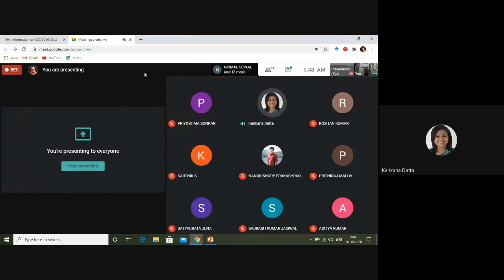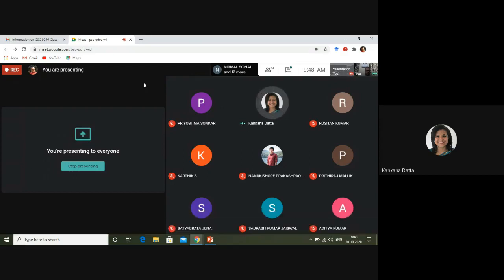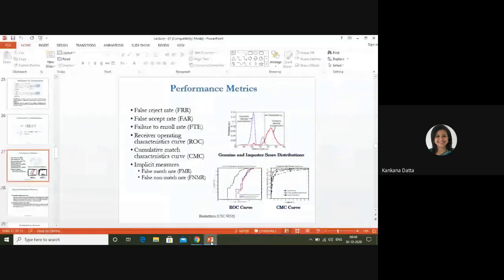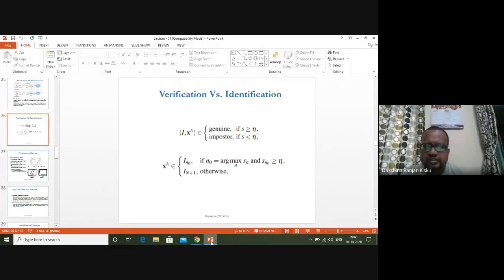Sir, one more thing. Sir, please explain that slide again. What is S and what is N? Just the previous slide. Yes, this one. What is S? Yeah. Here s is the matching score. Here I is the identity. This identity corresponds to the reference template.